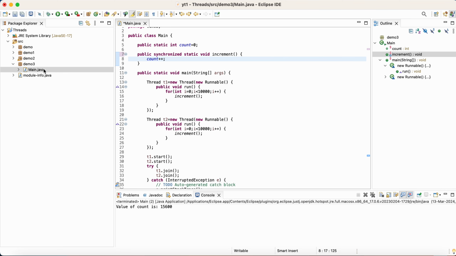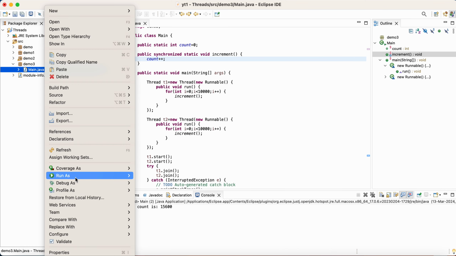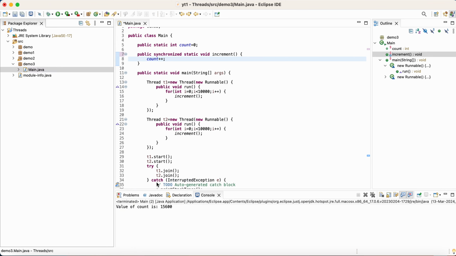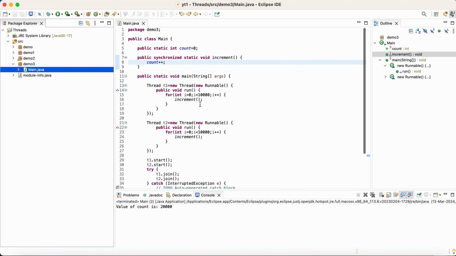So let's see what is the answer. 20,000. Perfect. Let's run it a few more times, and it's giving the same value every time. So that's how we use the synchronized keyword.